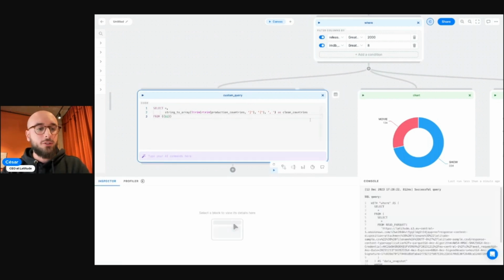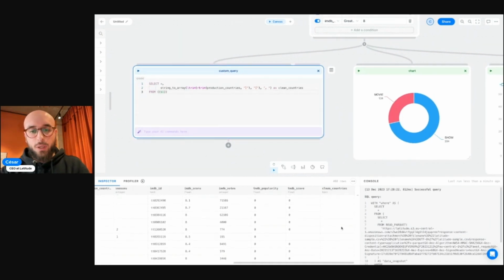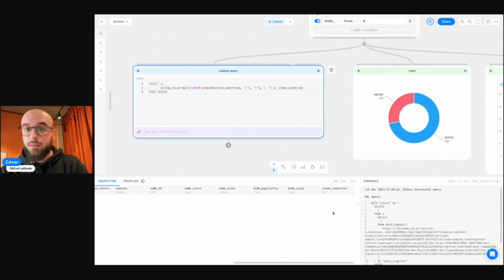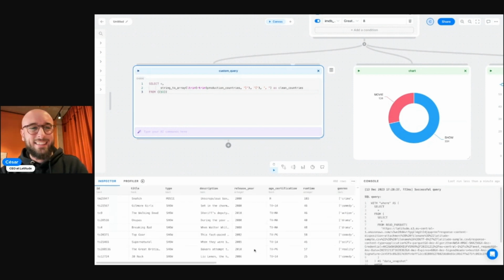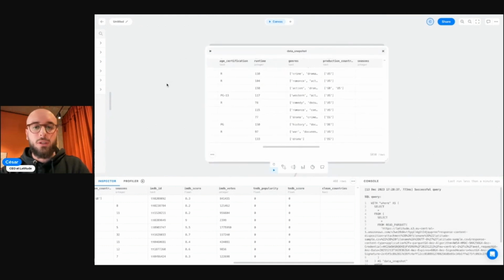I'm going to click on the inspector to see it. And let's check at the end. We'll see that the clean countries, this should be working. Interesting. There's probably something wrong with my query again. Let's see. Clean countries, interesting. Maybe it's because I tried with a different data set. Let me just quickly go back.